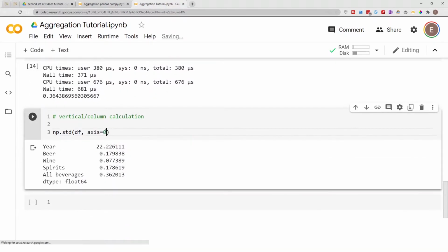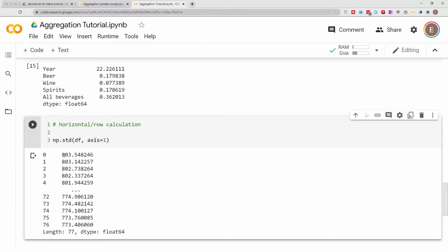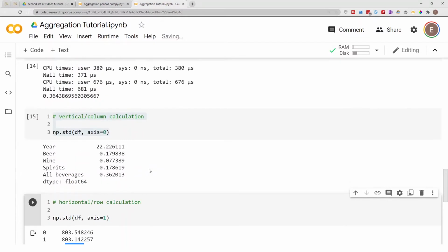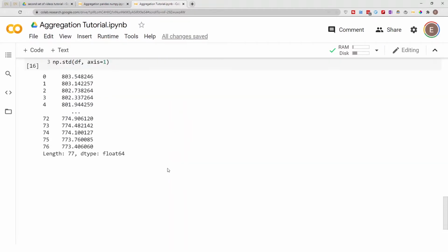Now, if you want to do it row-wise, you can do that also. Instead of specifying axis as 0, you specify the axis as 1. Now, it's going to calculate the standard deviation for every single row in your data frame. That is if you want to do a row-wise operation. Now that we've looked at standard deviation, let's go ahead and look at variance calculation.